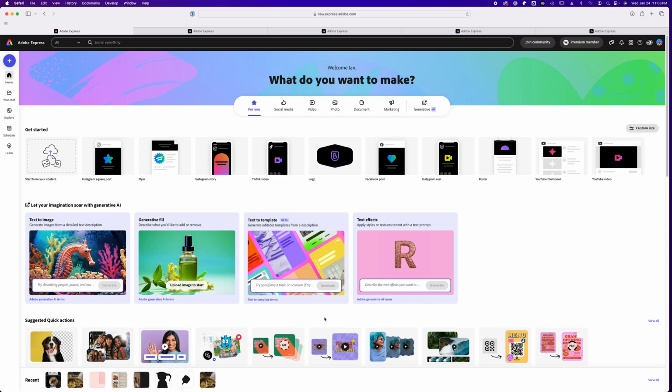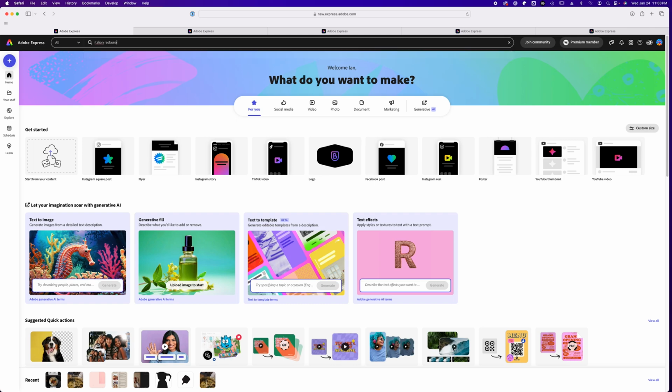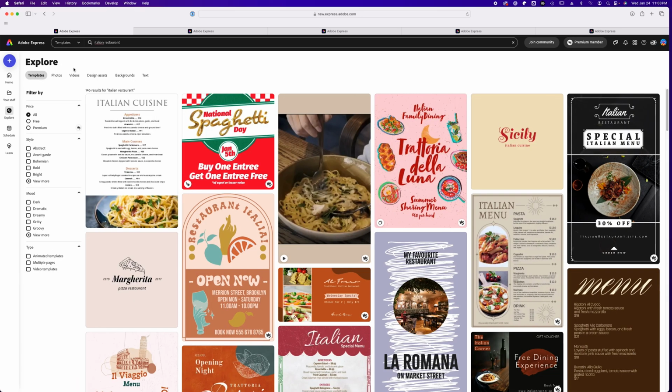So now I'm going to show you how to make a week's worth of social media posts in a few minutes that you can use to put into a social media calendar and post to all of your social media networks. We're going to come up here to the search bar in Adobe Express, type in Italian restaurant, and then select templates from the drop-down menu. Here we'll see a long scrolling screen with a large number of templates we can pick and customize to use in our social media.